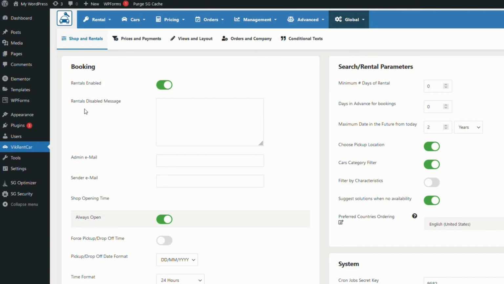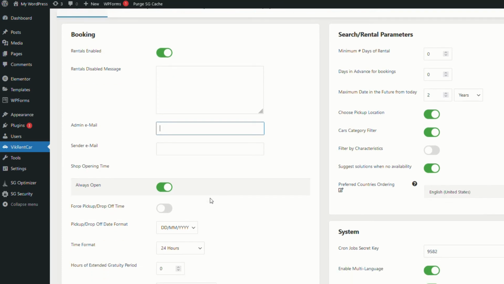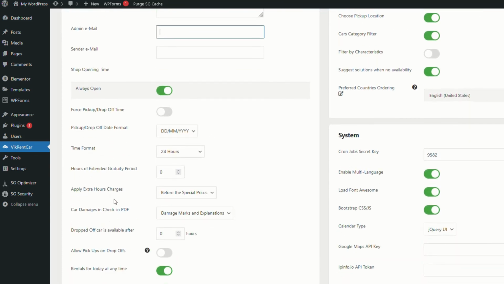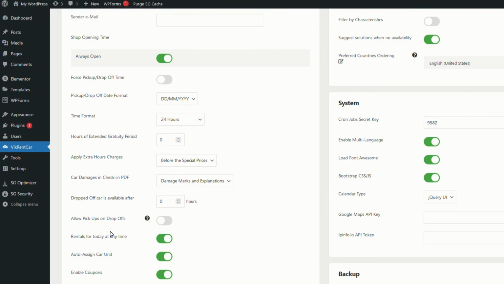But for instance, do you want to enable the bookings? Yes, of course. If you do want to turn it off, you're going on holidays, you're shutting down temporarily, you can turn that off and add a message here, and this is what people will see when they go to the search form. This next one here, admin email. This is the email address that will receive the rental bookings when they come in. And there is endless really options to configure this site just the way you want it.